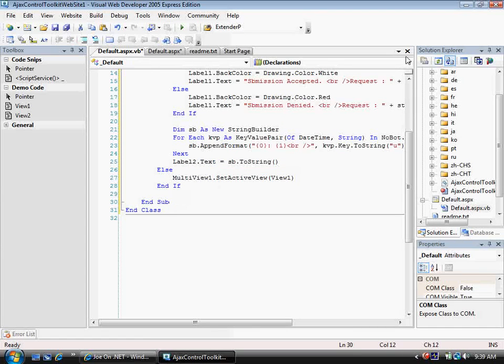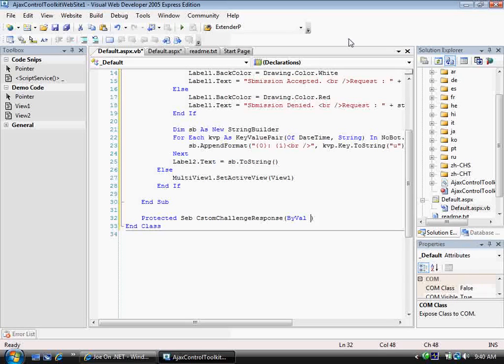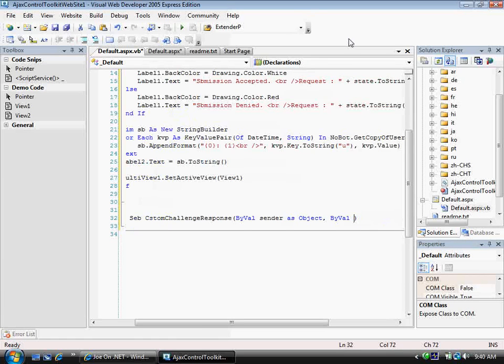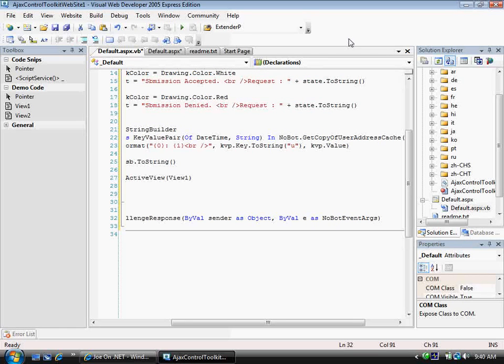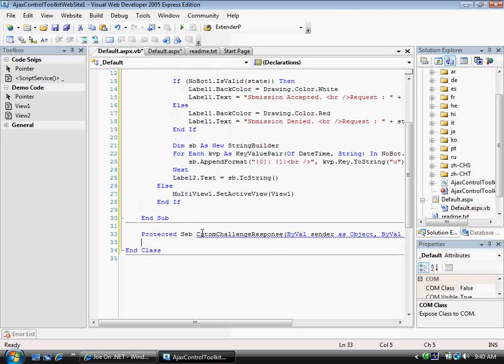Now, the next thing that we need to do is we need to define that function for custom challenge response. So let's do that by saying protected sub custom challenge response by val sender as object, and as NoBot event args. And get that right. Let's see.